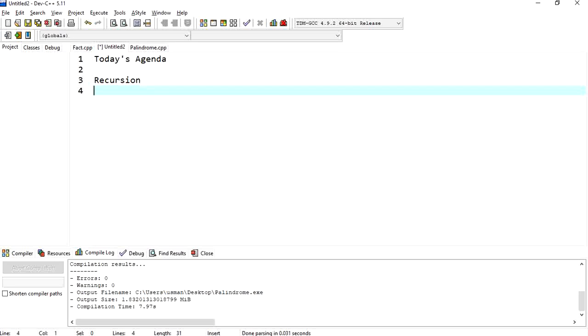Hello students, in this lab we will discuss recursion and recursive functions. A function which calls itself is known as a recursive function, and the technique used is called recursion. So we will look at recursion in C++ using different examples.